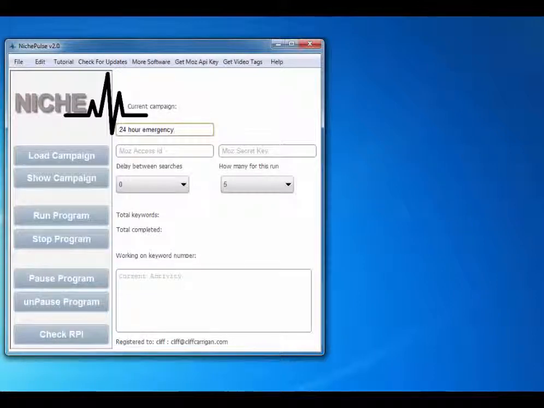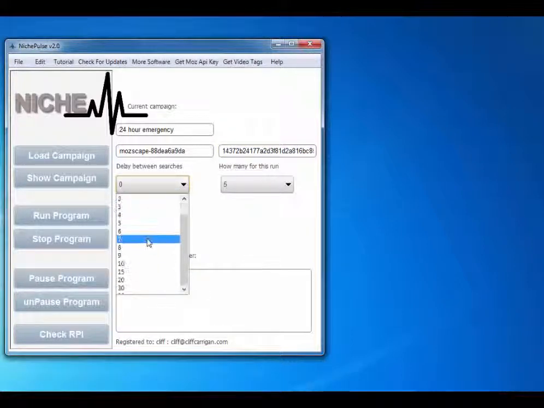Now, I'm going to walk you through every step of what you do here. I've already started a campaign for this. I'll show you that later. So the first thing I'm going to do is put in my Moz ID and my Moz secret key. Now, delay between searches. If you're doing quite a few searches, you're going to want to increase this. You can increase this all the way up to waiting 30 seconds in between searches.